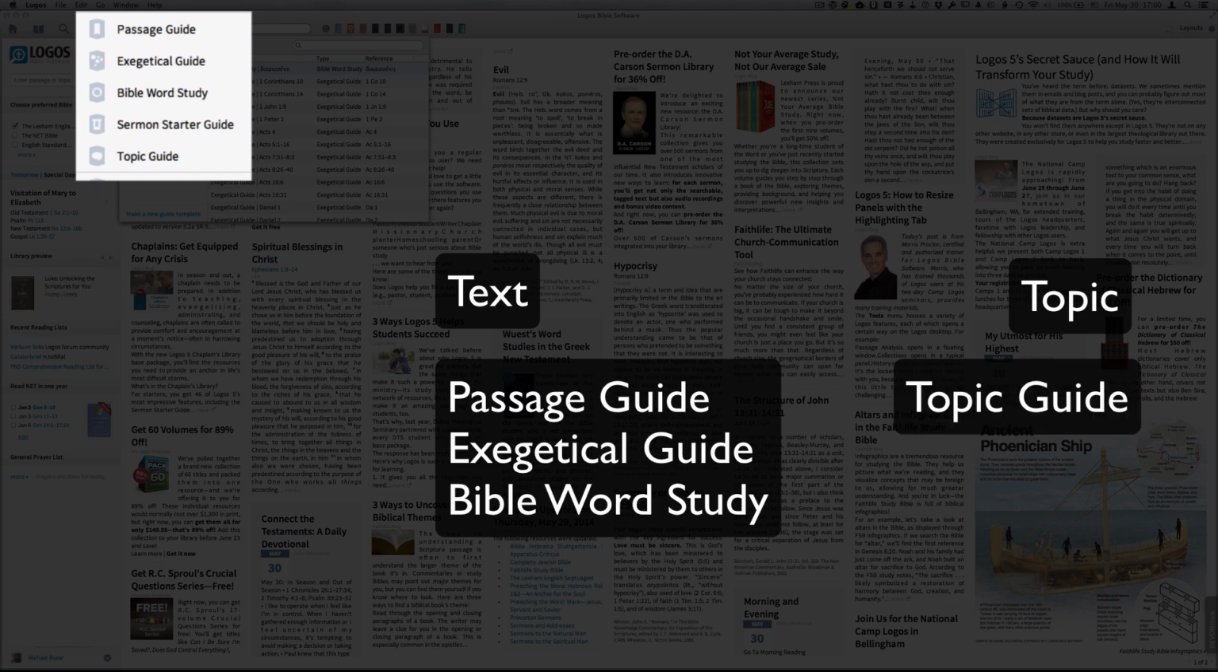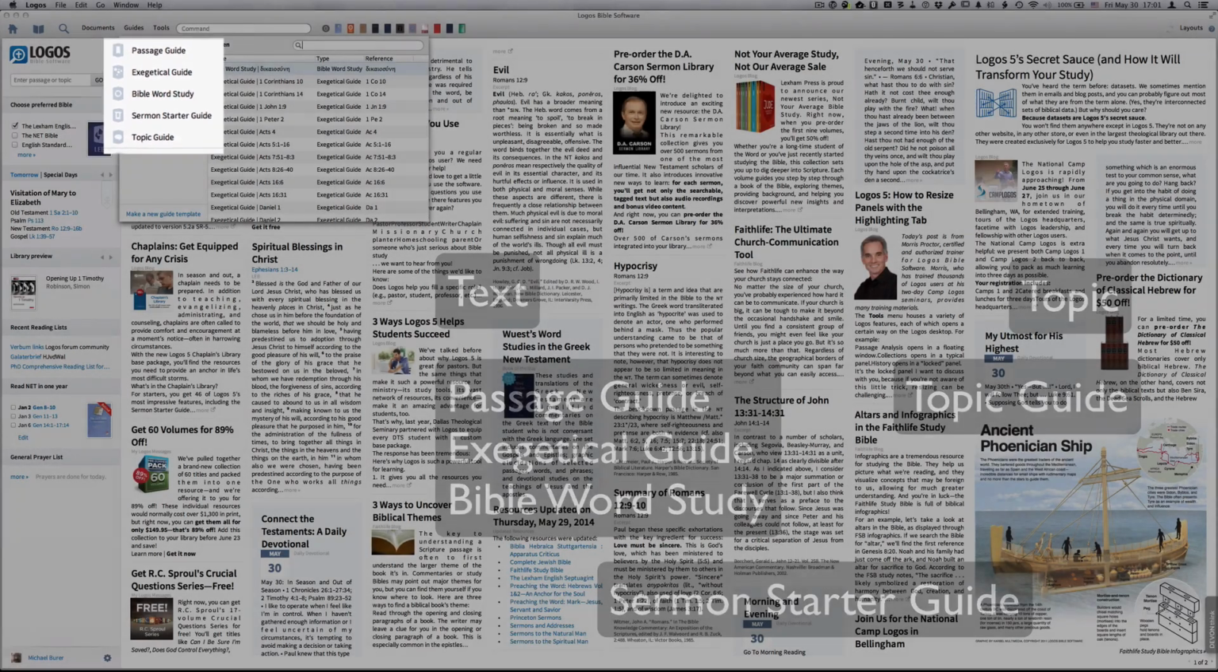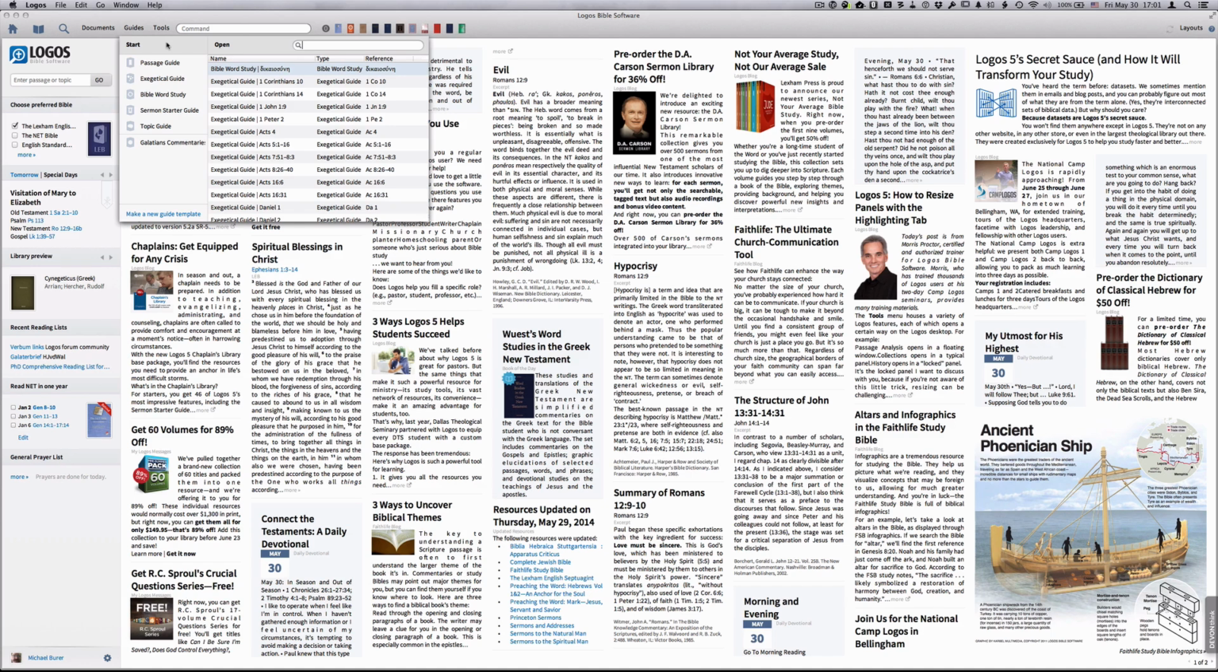The Topic Guide obviously is a way to focus on a particular topic or a concept. The Sermon Starter Guide is slightly different because it can accept both text and topic focus, so it enables you to take either of those to start your research. Which one of these you're going to use will depend upon what you are doing and the task you have in front of you and what you hope to accomplish through your study.